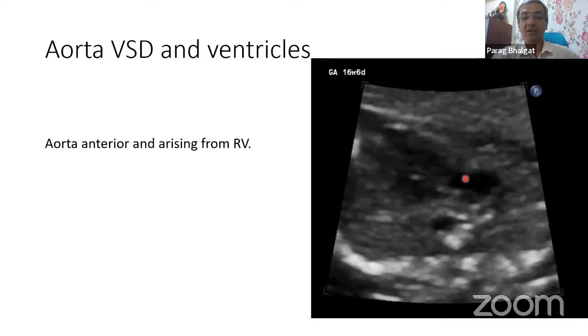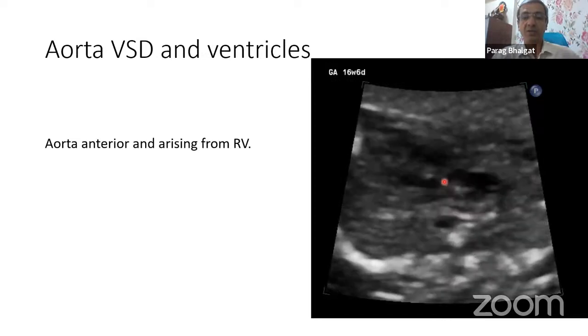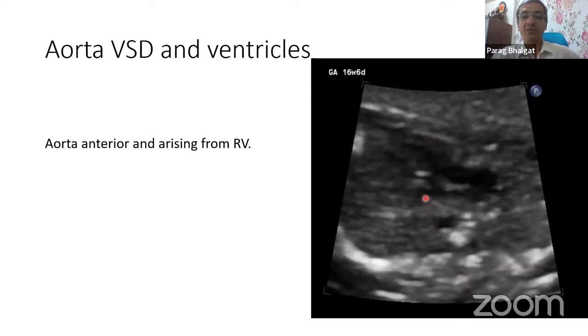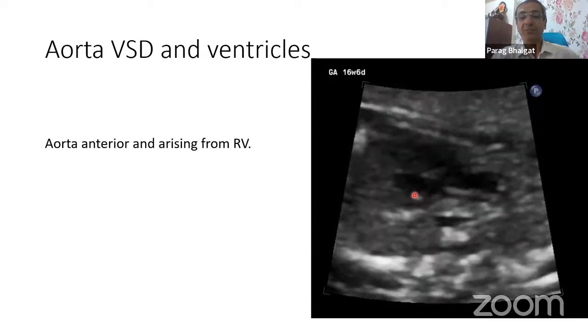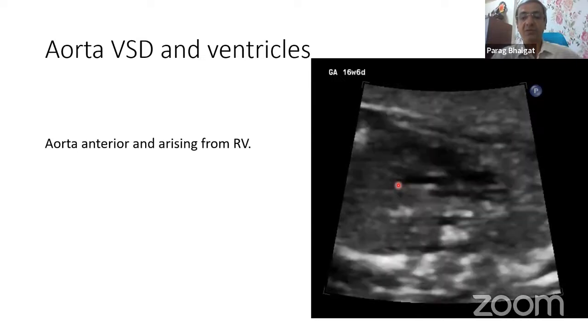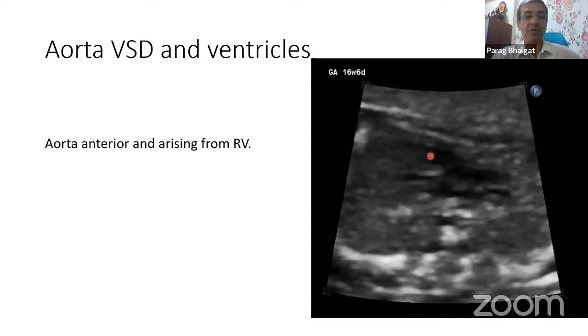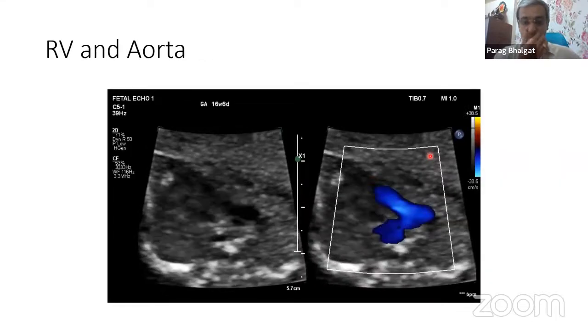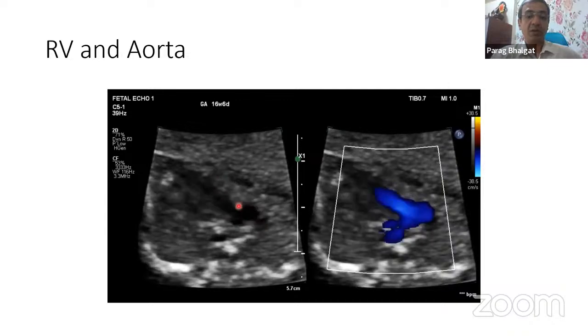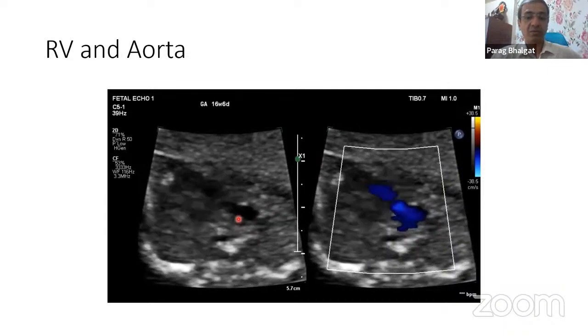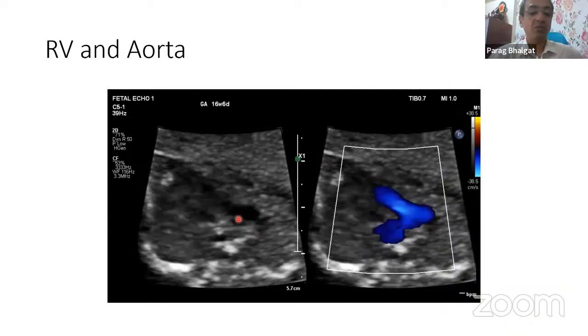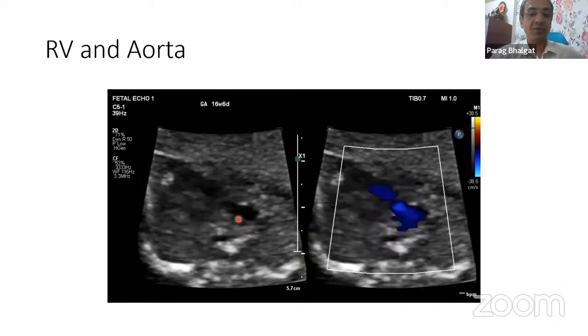This is right ventricle, this is aorta. Try to understand the aorta is committed to right ventricle, and this is the mitral valve, and this is LV, left ventricle. So aorta is committed to right ventricle. So aorta from RV in another image. Just to make the diagnosis of DORV, we have to demonstrate that. Aorta is coming from right ventricle.